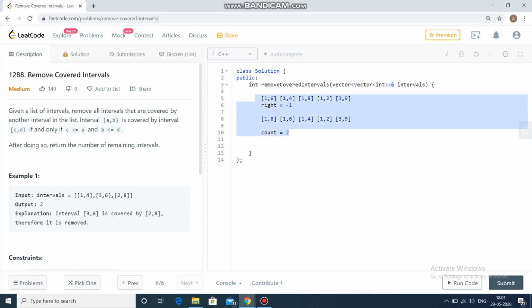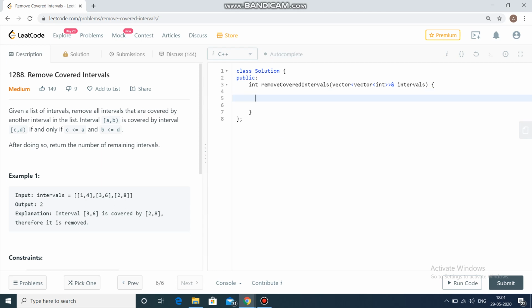Now let's go to the code. We'll go through it. What we need to do is, first we need to sort, and for sorting we use a custom comparator function, because we need to sort on the basis of starting point, and when the starting point is the same, we sort on the basis of descending order of ending point. So sort, intervals dot begin comma intervals dot end is sorting the whole vector.